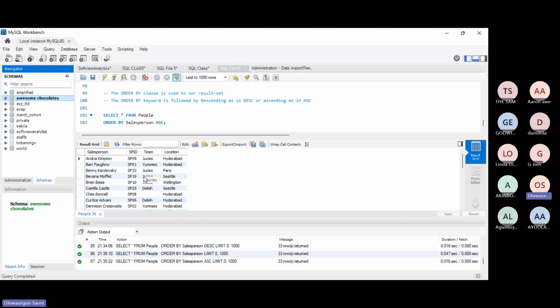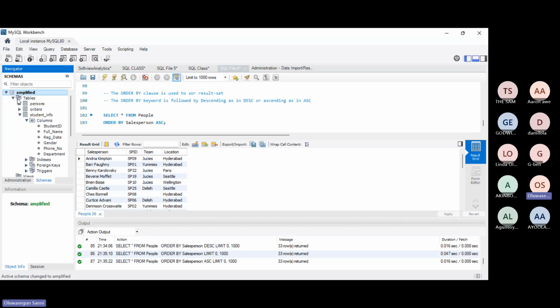All right. Now look at this. I want to go back to our amplified database, right? So I've used awesome chocolate to show one or two things. We'll be using both amplified and awesome chocolate together throughout this course, right? And we are going to use both because I have an assignment, not for this class, anyway, maybe in the next class, we would have gotten to the point where you can use the assignment. So I have an assignment in the word database, right? Now, let me come to the amplified database, right? And we have three tables in there already: other, persons, and the student info, right?